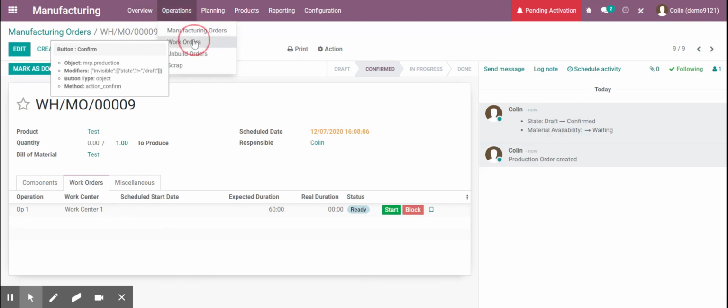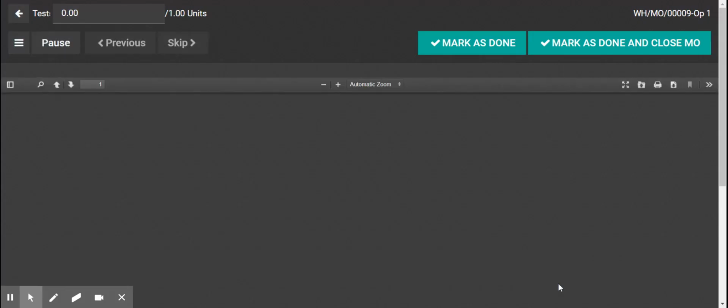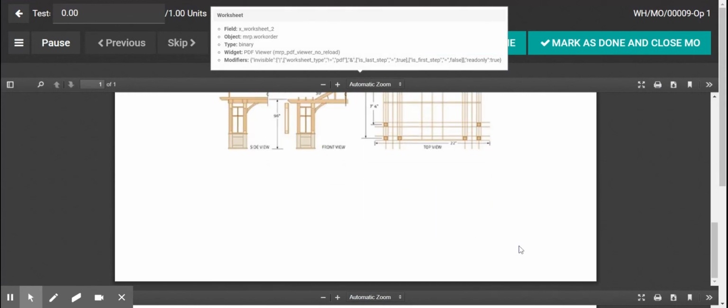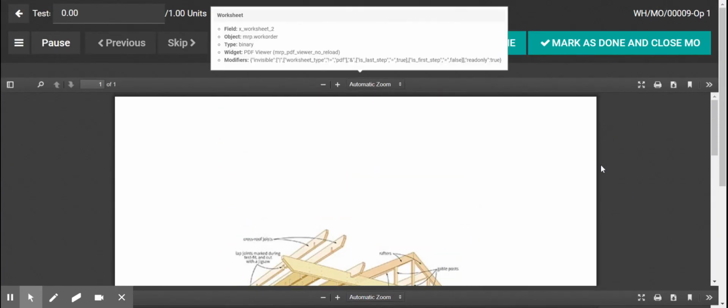From here, we're going to go to our work order that was created, and we see it's in the ready stage. I can click the tablet view, and now we see that we have this document here twice. So that way they have multiple access to different documents. Now they're not just constricted to seeing one document at the work center, they're able to see multiple.